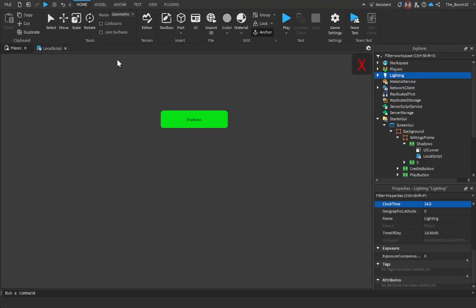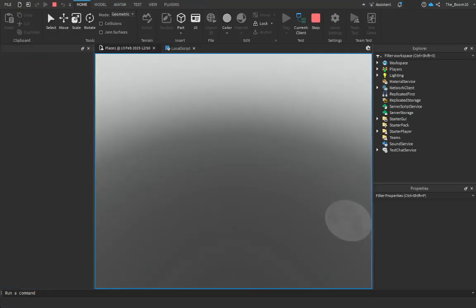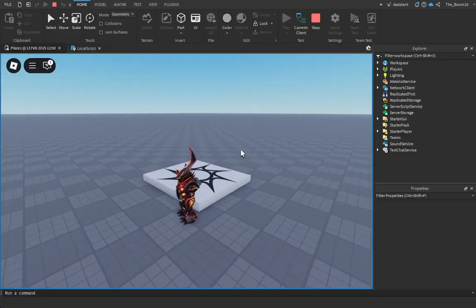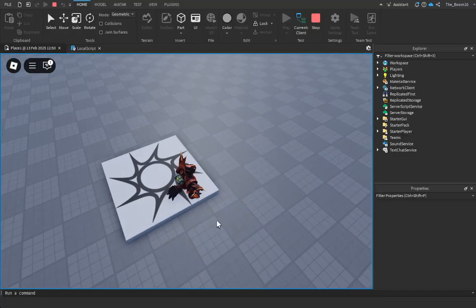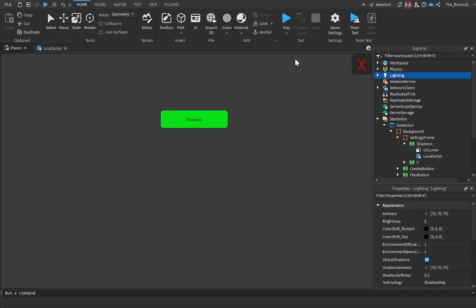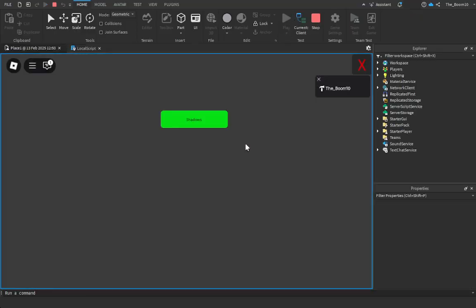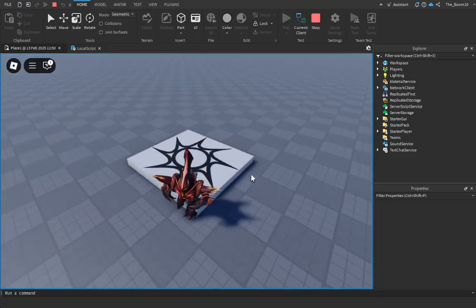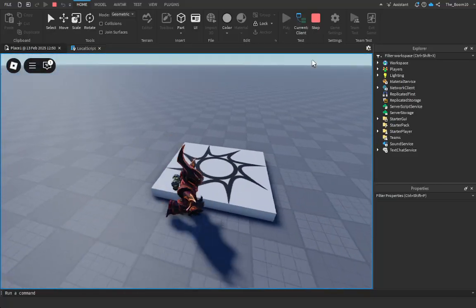And so to quickly playtest this, just to show you that it does indeed work, if I were to click on shadows, the button would turn red, and if I hit play, you can see that I don't have a shadow, nor does the spawn point, nor does anything, because we turned shadows off. But if I simply ignore the shadows button and just hit play, we'll see that I have a shadow and the spawn point has a shadow.